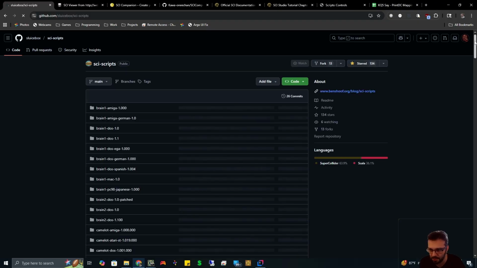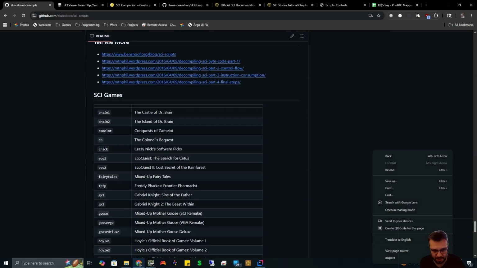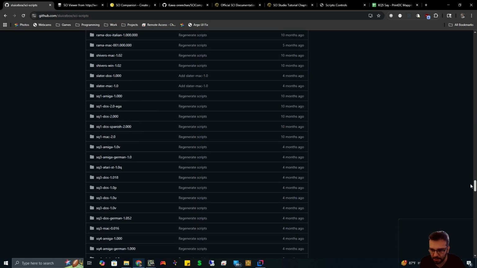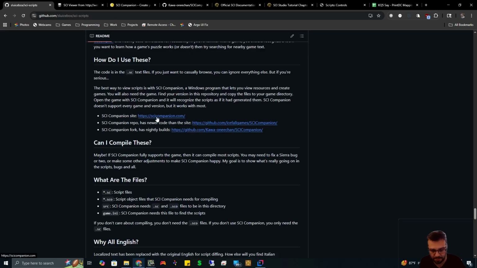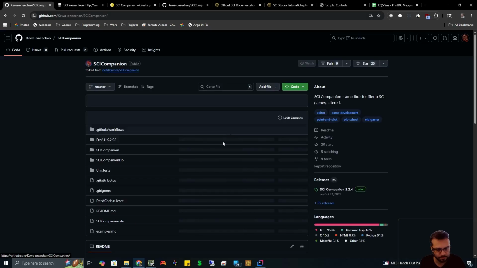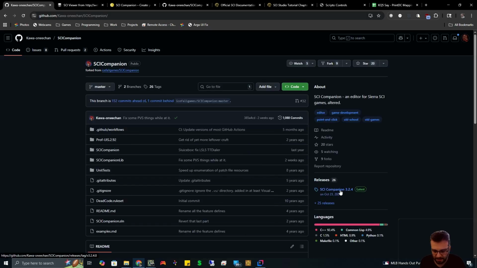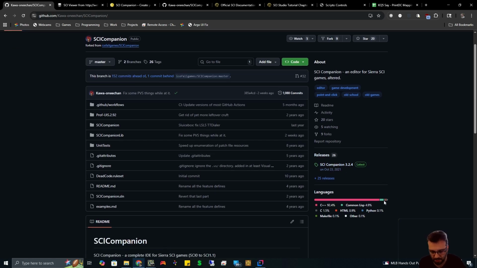It points you to SCI Studio, or SCI Companion. It points you to SCI Companion, and then there are some newer forks of SCI Companion. I chose this one. SCI Companion hasn't really been updated since 2016. This newer fork has nightly builds, it says, and the last significant release was in 2021, so it's 4 years ago as opposed to 9 years ago.